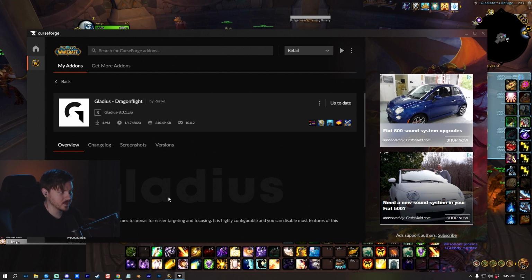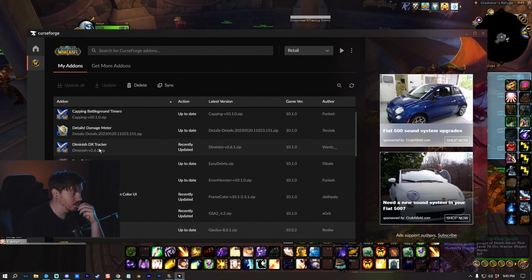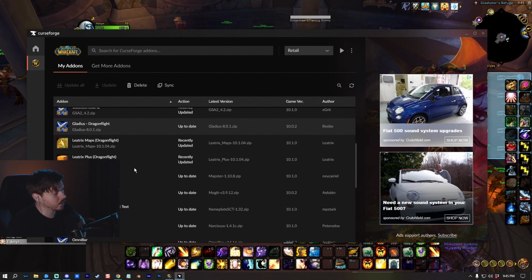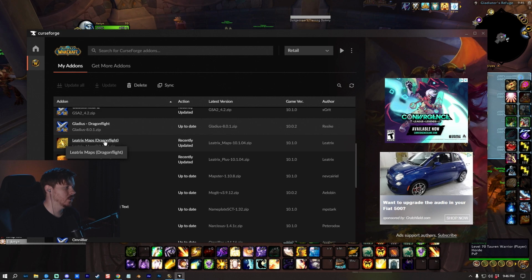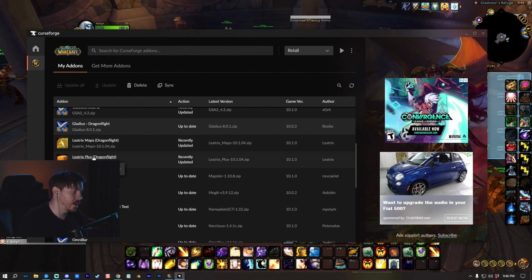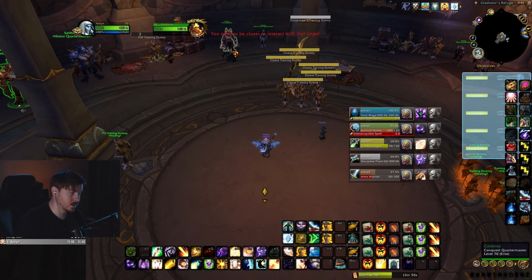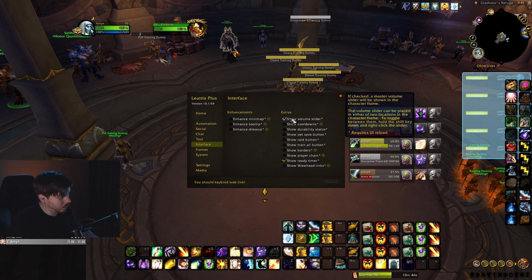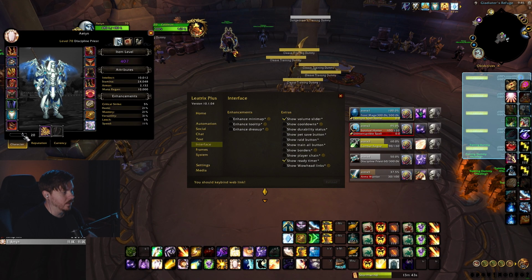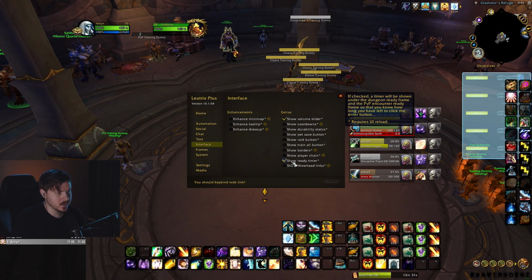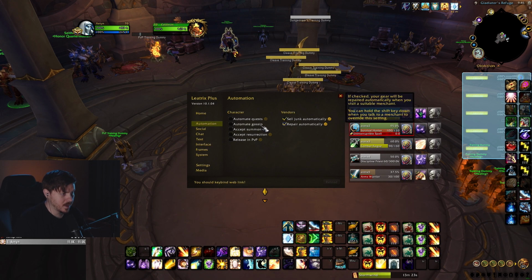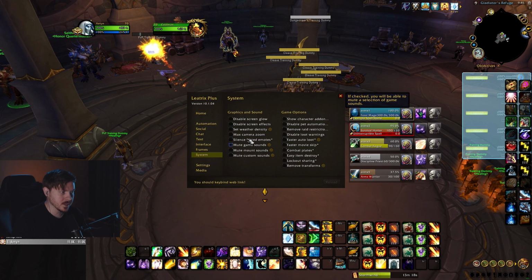So I like using this in combination with the Diminish DR Tracker. All right, so I also use the Leatrix Maps and the Leatrix Plus Dragonflight. I like to use the volume slider on my character, so I can put the volume wherever I want to. Show ready timer. Of course, I want to see how much time I have left to join a match, and I sell junk automatically and repair automatically. So it's nice to do that. And there's a bunch of different things that you can use.